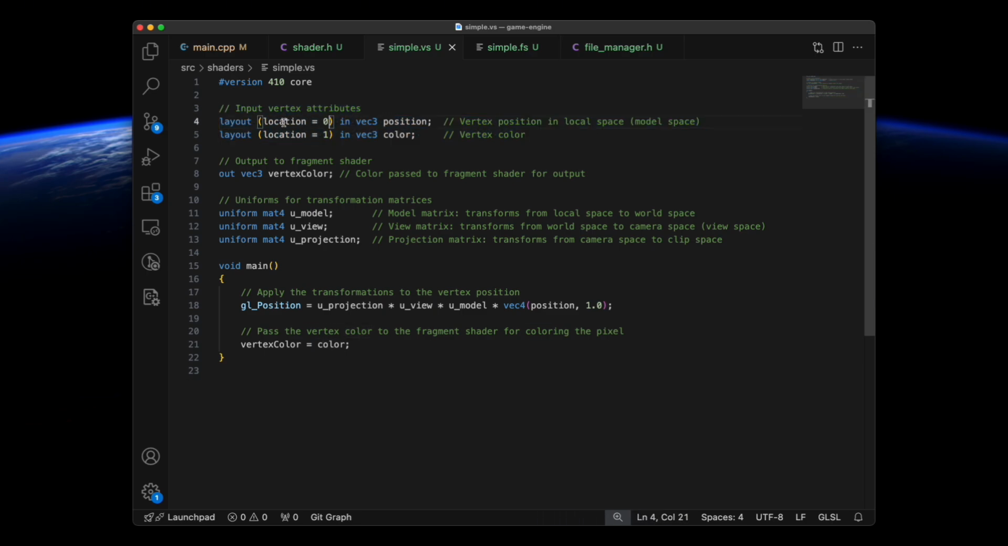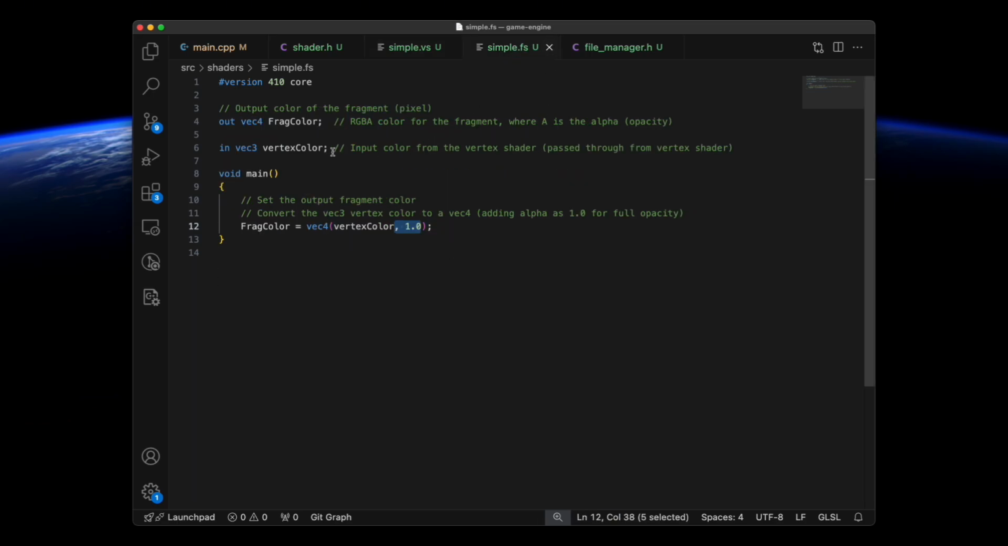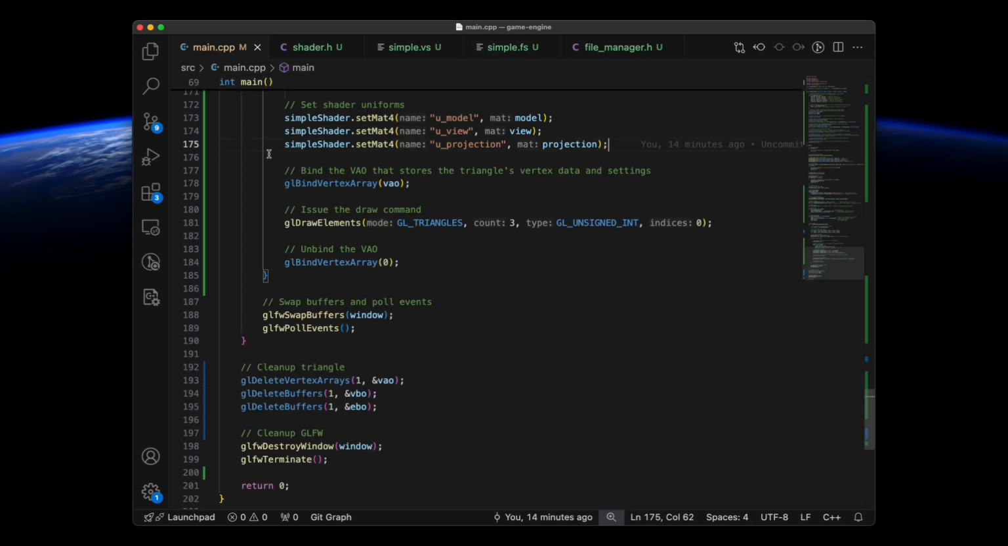These inputs correspond to the attribute layout locations we set earlier. It also declares the model, view, and projection matrices as uniform variables. The main function combines these matrices with the vertex position, transforming the triangle from local space to screen space. The vertex color is passed to the fragment shader for interpolation. The fragment shader receives the interpolated color and outputs the final pixel color. It converts the color to include an alpha value for transparency, which we set to fully opaque. Returning to the main loop, we clean up by unbinding the vertex array object.